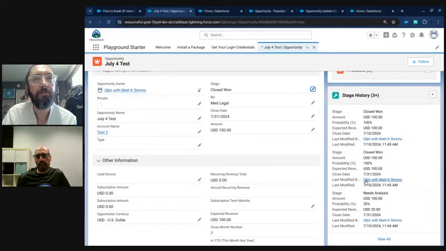Wait a minute. Oh, look at that. That's even weirder. I think they're just showing, because they happen at the same time, I think it's not showing it in the right order, but I'm pretty sure this is the default functionality, setting it to 7:10 because I did not do that. And then here's my flow setting it back to 7:31.